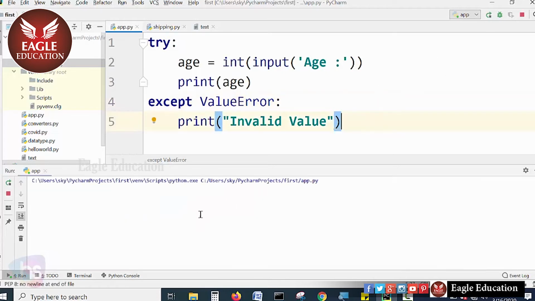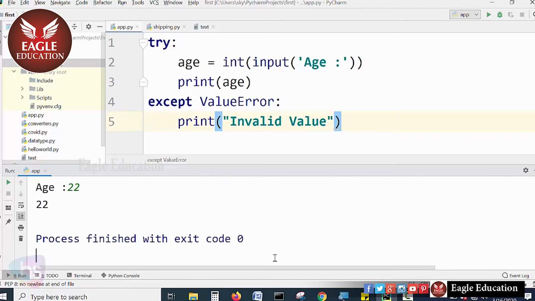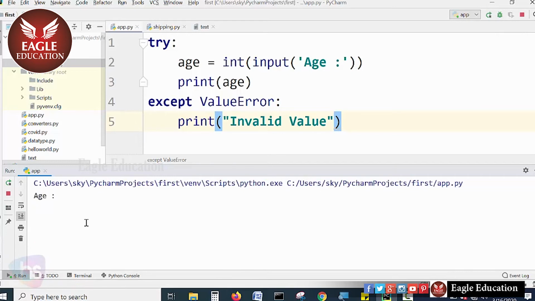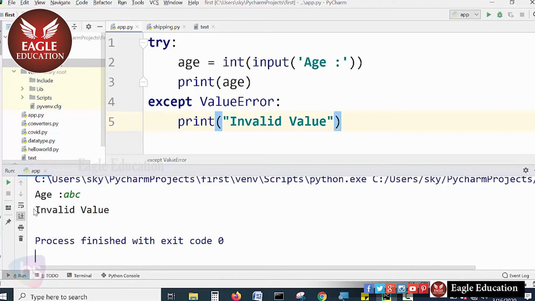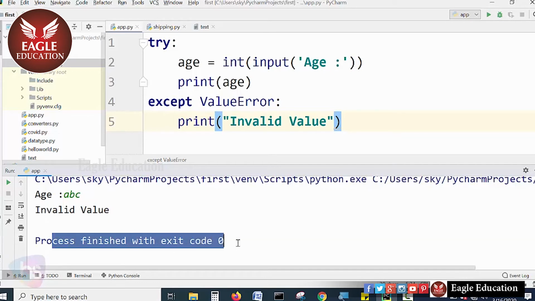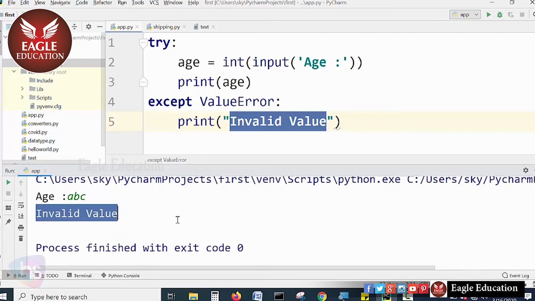Now see here, run. My interpreter is asking for a number in the terminal, it's 22. The process exits with code 0. If I enter ABC, what will it show? Now see, "invalid value" is printed, and without errors the process finished with exit code 0. The value error is caught here, and "invalid value" is printed in the output for the end user. Have you seen clearly? That is the easiest way to handle such types of errors in this module.